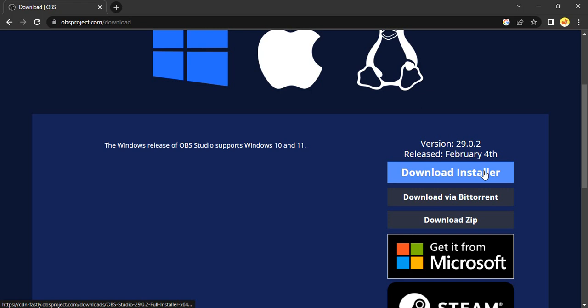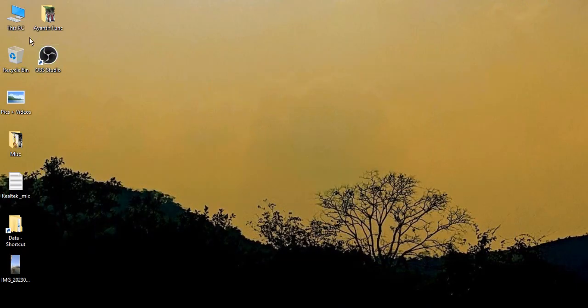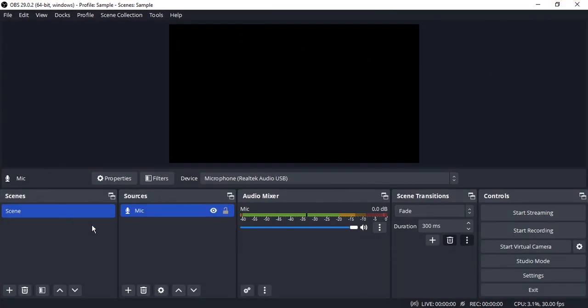The installer would be downloaded in the form of an exe file. Just run it and install it, and that would set up OBS Studio. It would automatically create a shortcut for you like this, and you can just double click on this shortcut to bring up your OBS Studio screen, something like this. That's how simple it is to download OBS Studio on your system.